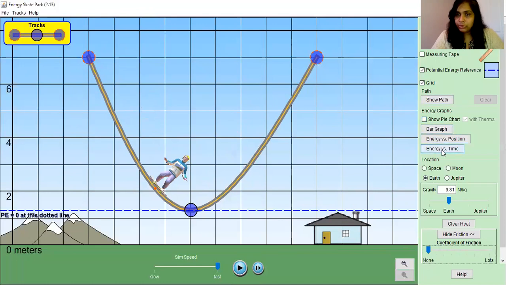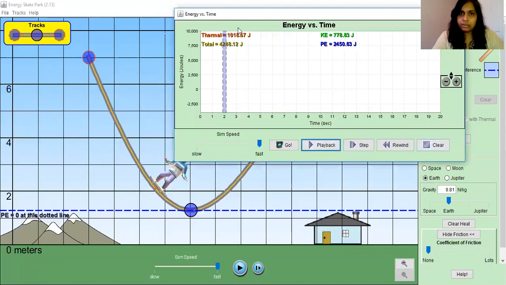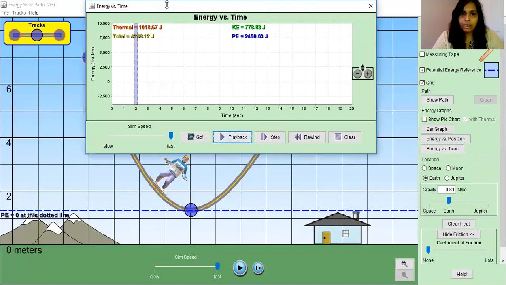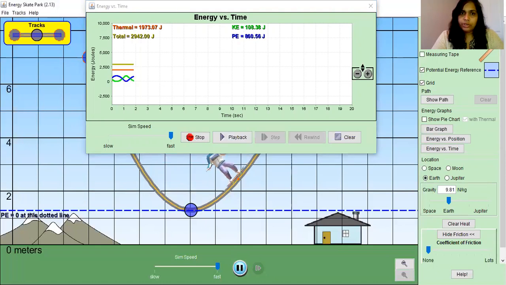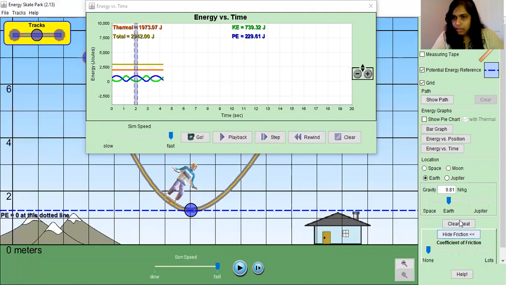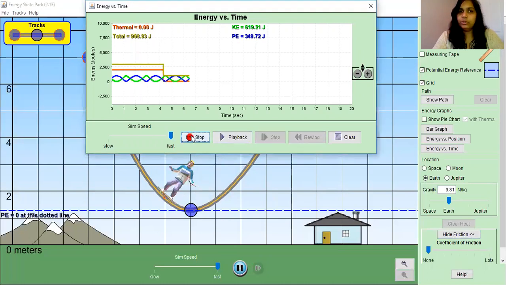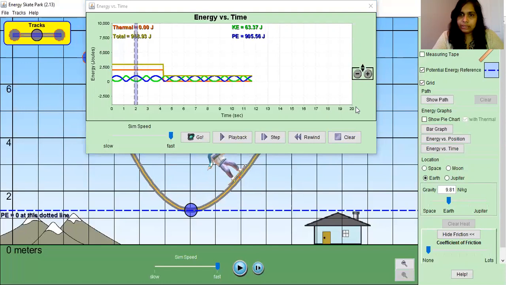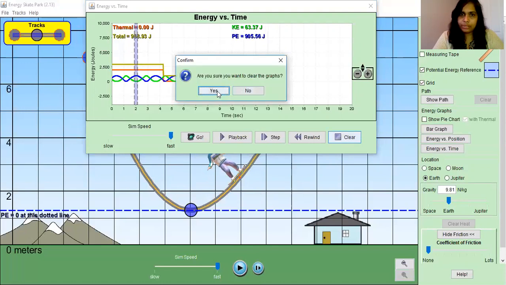Let me take you back to the energy versus time graph, because it is important to read the energies over here. If I run this skater, this will read the values. Here again, the thermal energy is not equal to 0. That means I didn't set this properly. So hit clear heat, and it will set it to 0. Let's run it again. See, there's no thermal energy. Now let me clear the data. You can stop the skater here and clear the data, so you can start from scratch.